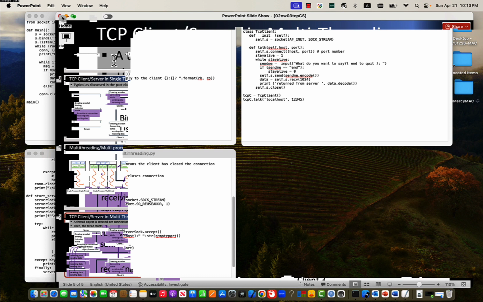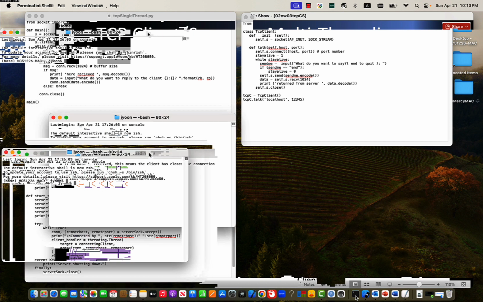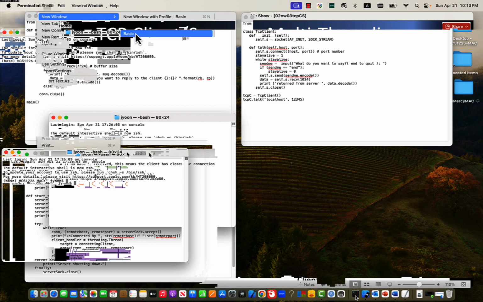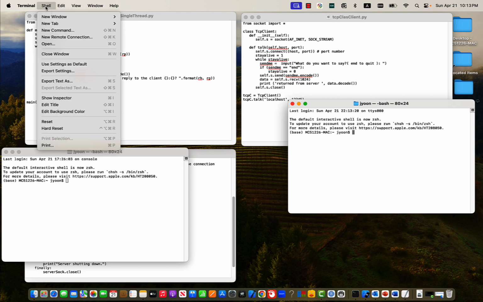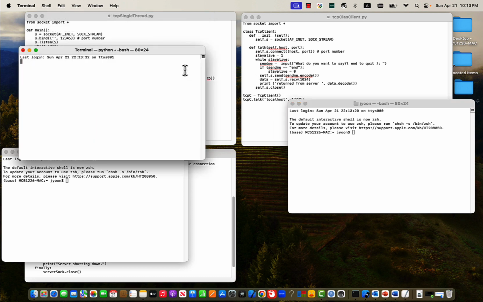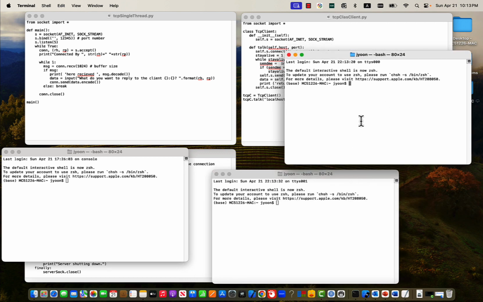This is a typical program. This is a single thread, and this is the TCP server and client, but in single threads. How can we run, how can we execute them? Then we need to turn on the terminal. We need to make another terminal. Shell basic. I want to do two clients and one server.